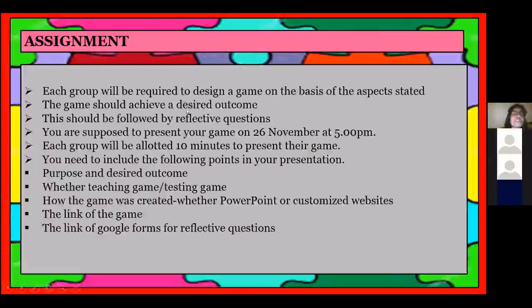The game should achieve a desired outcome, talking about Bloom's taxonomy outcome: remembering, understanding, applying, analyzing, evaluating, and creating. This should be followed by reflective questions. I've already done reflective questions yesterday. You must have already got the link for those reflective questions, so you get a fair idea of how to incorporate the reflective questions after the game.